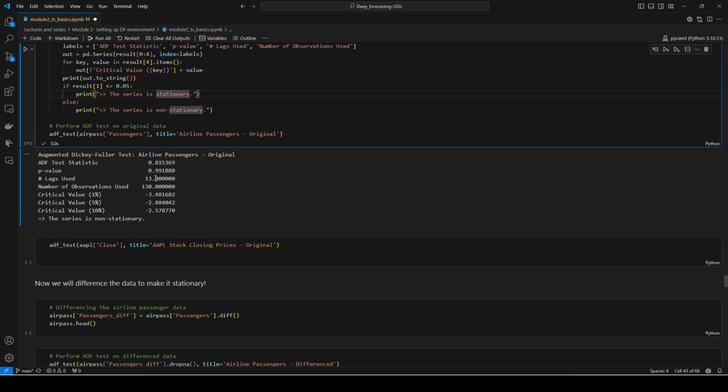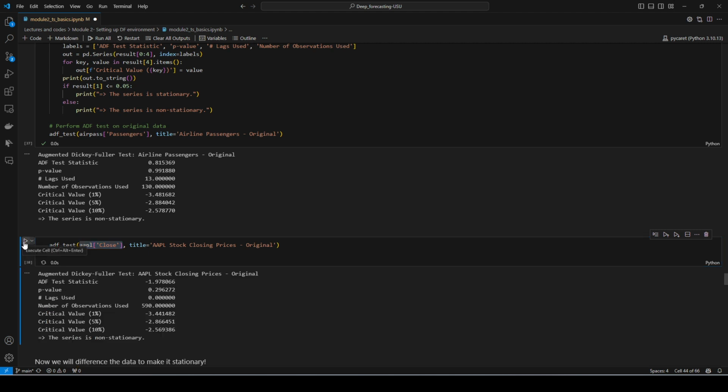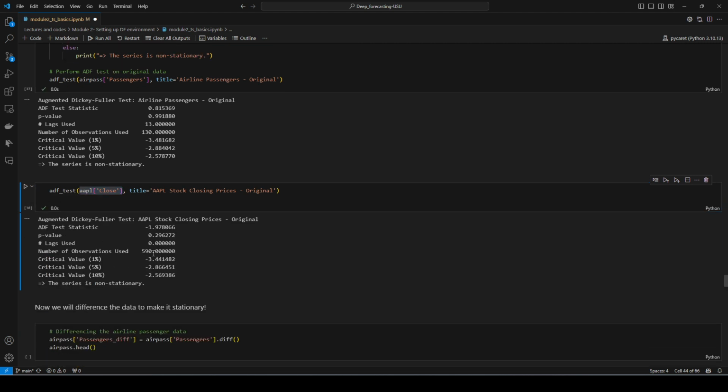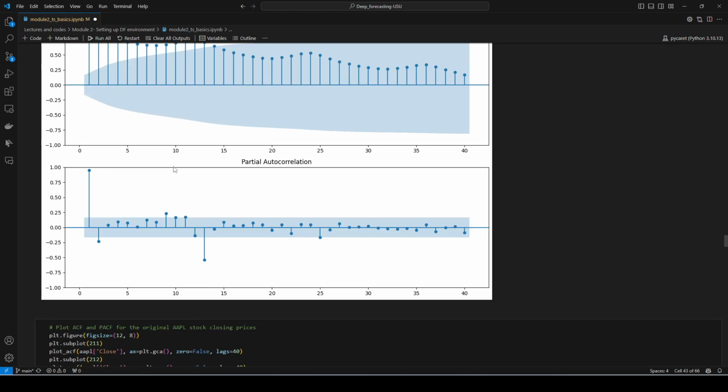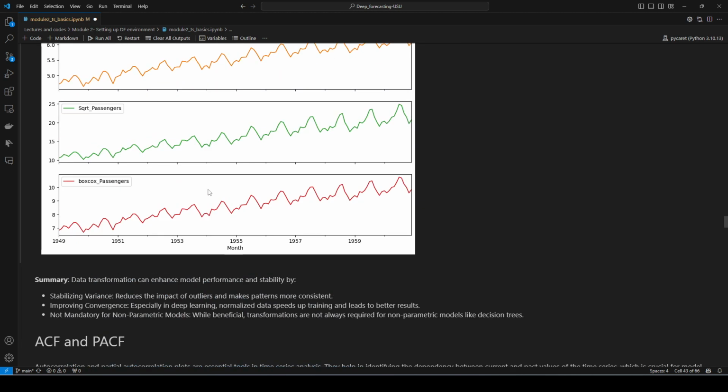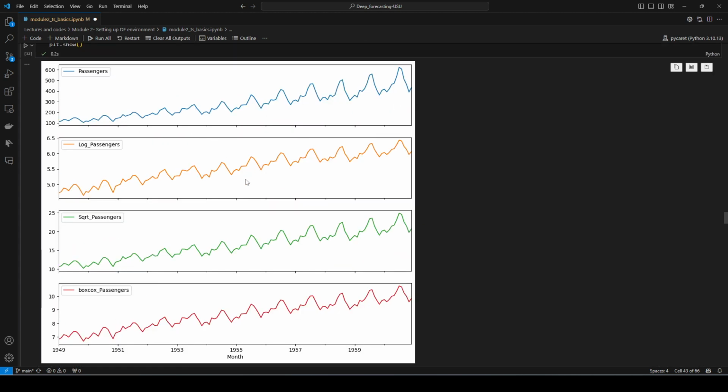Okay, it should be pretty straightforward. So if I use this ADF test and pass the Apple data to that, I can add a title. So here are the results. It seems that the p-value for the airline passenger data is very large. It's not stationary, obviously, because it has an upward trend, right? So obviously the airline passenger series that goes up like this is clearly non-stationary, right?